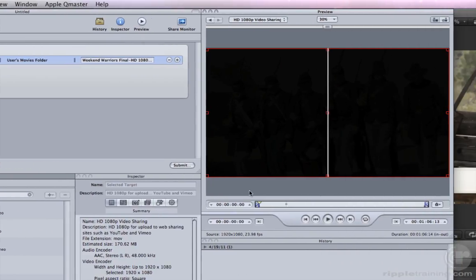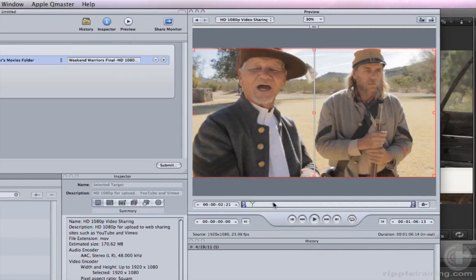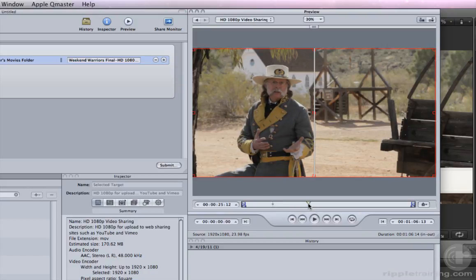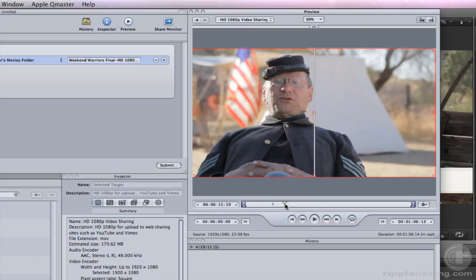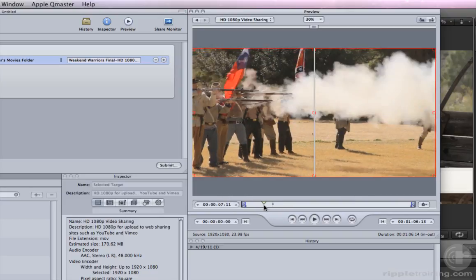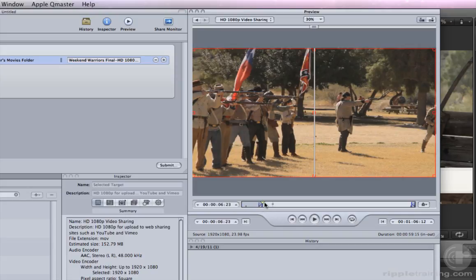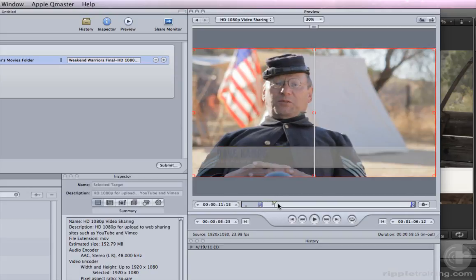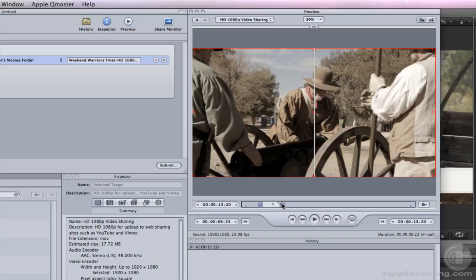This window allows you to scrub through your movie and set in and out points for the portion of the video you want to output. By default, the entire movie will be output. Let's create an output range. Scrub to the first frame of the Confederate firing line and press I to set an in point. Scrub to the end of the Union firing line shot and press O to set an out point.